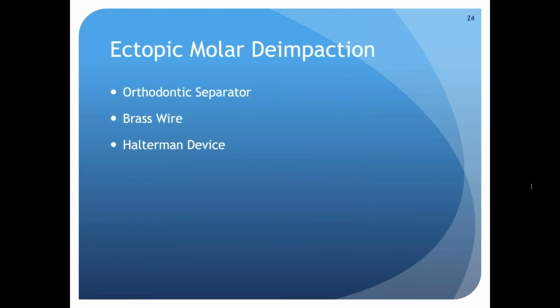So what are some ways that we can de-impact that? Here are 3 pretty common ways. I'm going to talk about the orthodontic separator because that's something you may actually use in your practice, but brass wire placed in the contact can be a treatment option, and then a Halterman device, which is actually a fixed appliance that they use to distalize the molar.